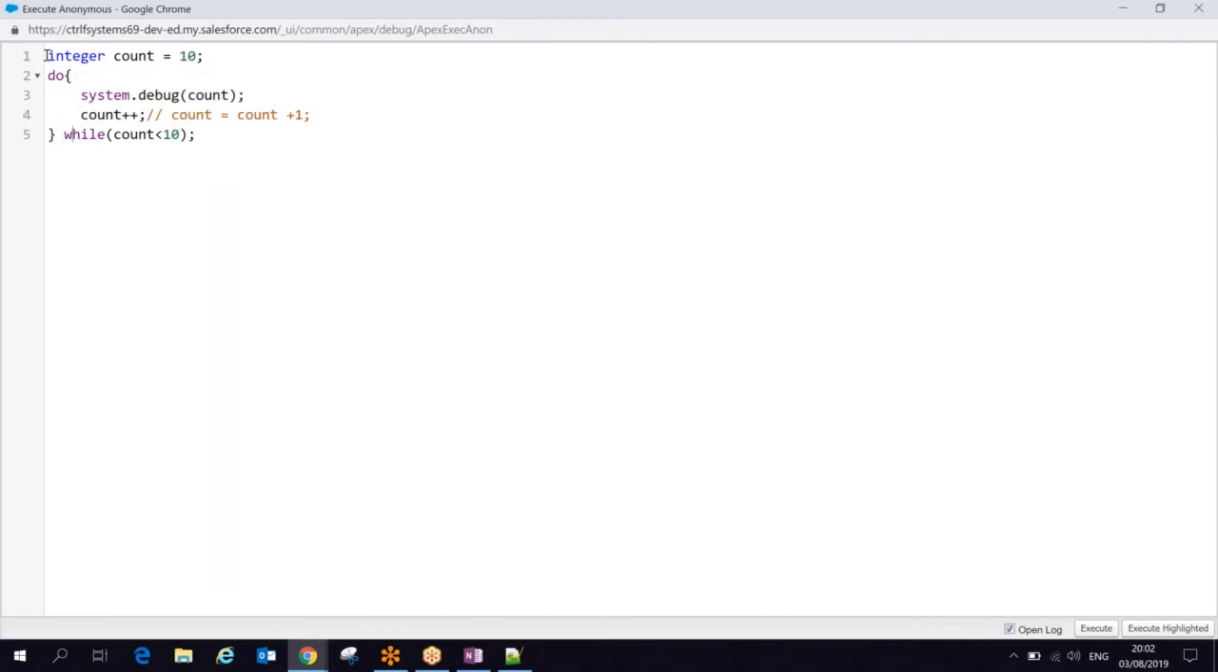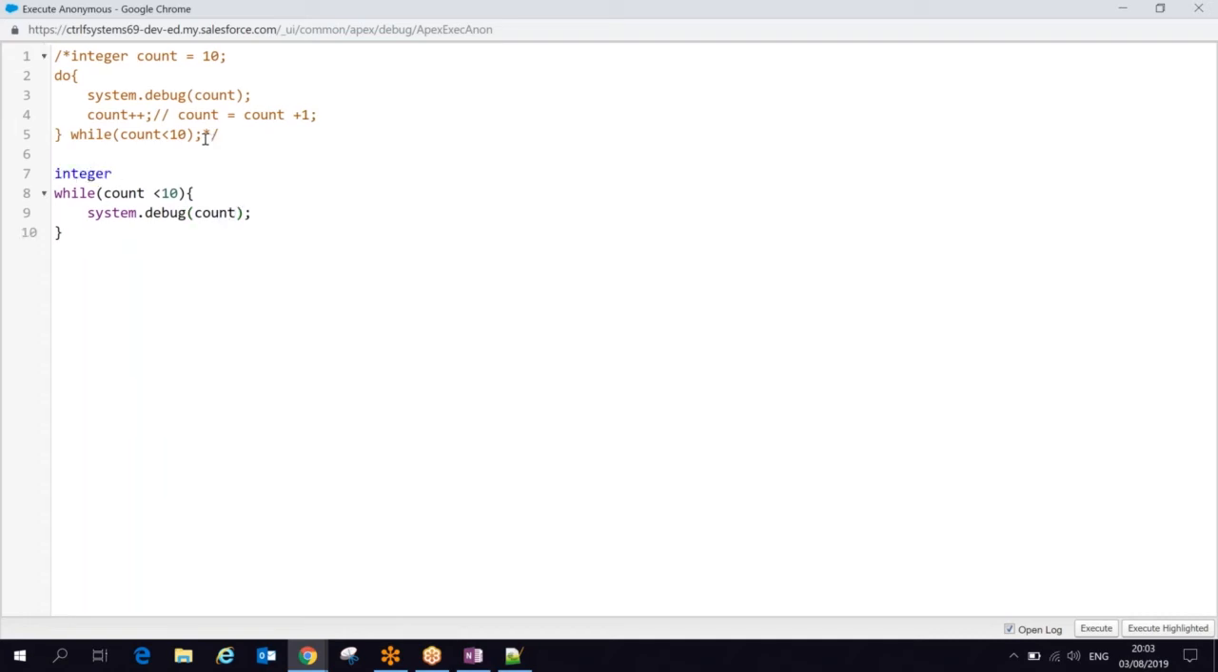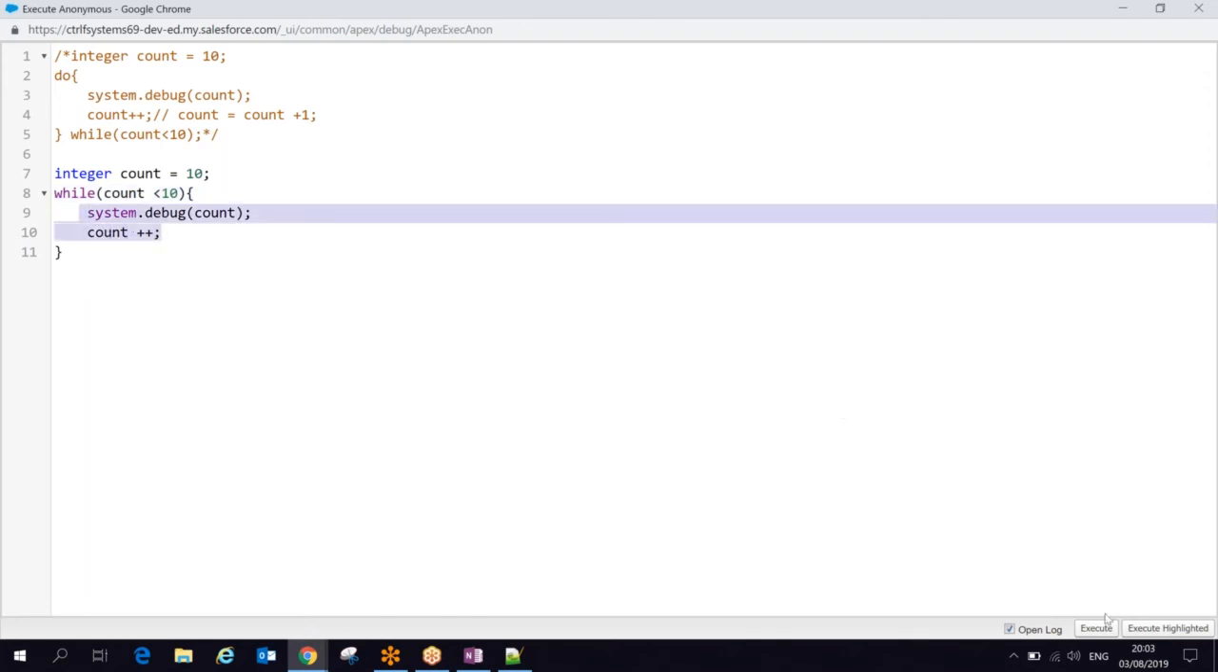If we write the same statement with while, let's see what happens. I'm commenting this one out. I'm writing while count less than 10, and I'm going to print the count value. I'm also initializing the count equal to 10, and inside this I'm increasing my count value one by one. It's the same kind of thing, but I do the condition check first. If my condition is satisfied, then I execute. I click execute.